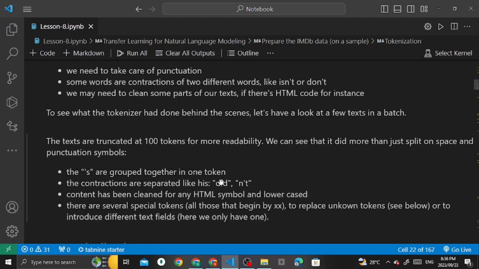Contractions like didn't are split into did and not separately. So the text is also cleaned of HTML symbols and converted to lowercase. Special tokens, often starting with XX, are also used for unknown tokens or for distinguishing different text fields within the data.